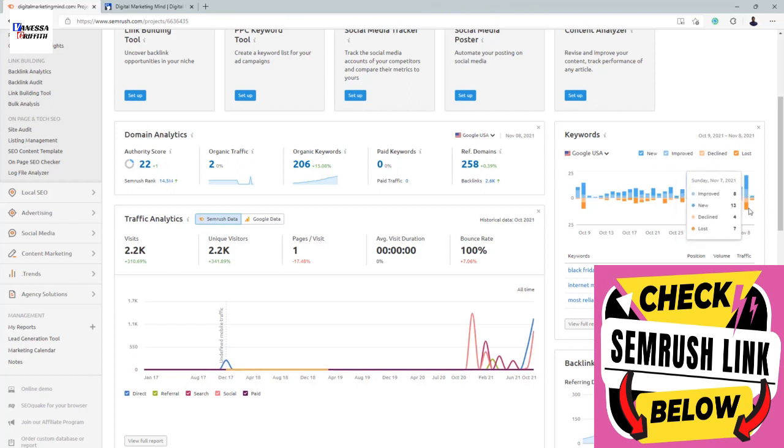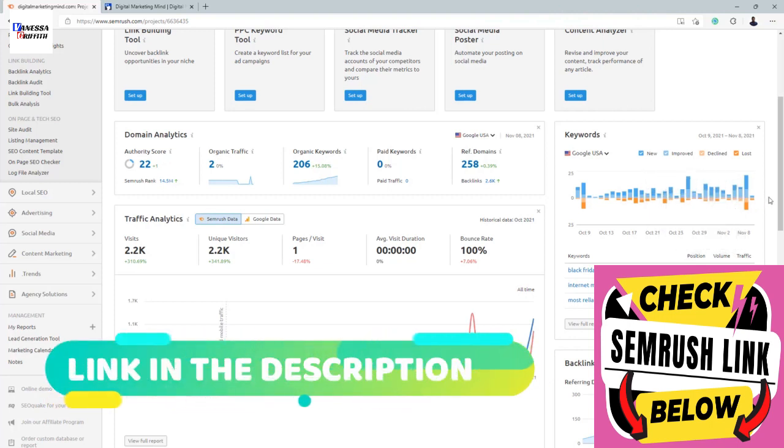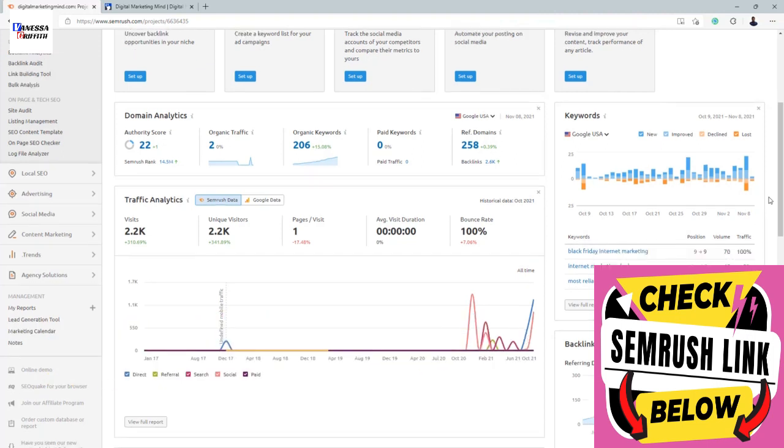If you see a lot of declined and lost keywords throughout this process, you obviously know there is something wrong going on with your website and you can make changes to it. Similarly, if you see more improved or new keywords on the metrics like you see here, then you know that I'm slowly improving my website's organic ranking as well.